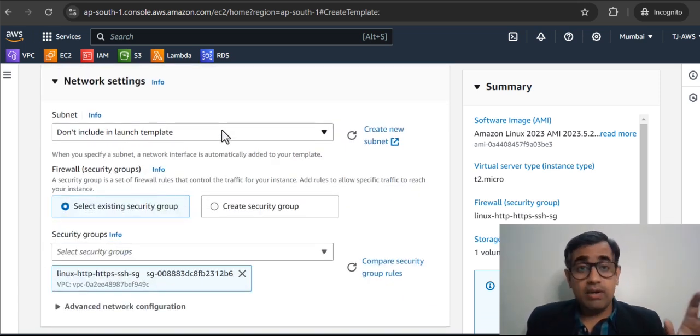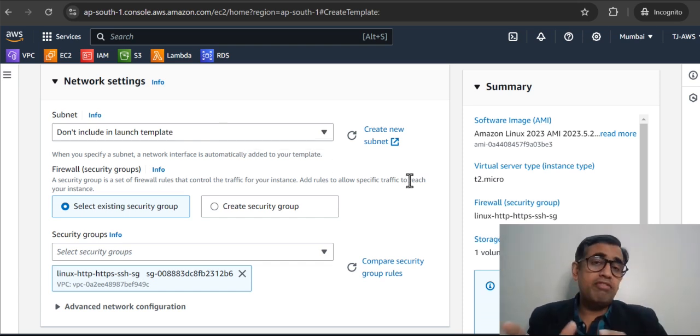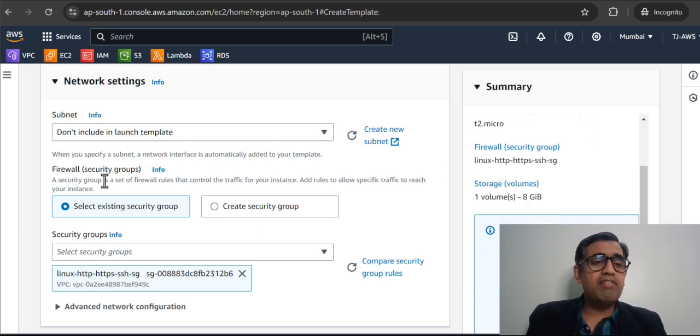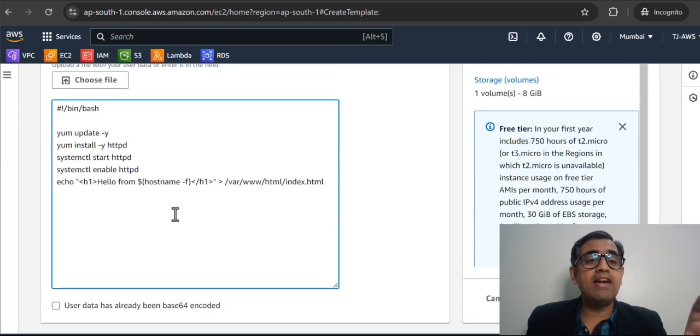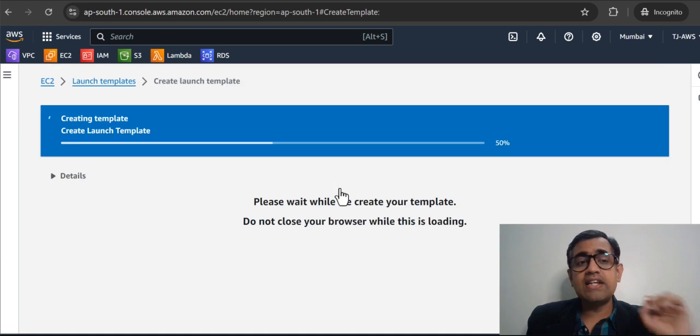I do not require any network settings as of now, because that is what we are going to create or configure within the auto scaling group. I have selected an existing security group, and I do not want to change anything else. The only thing that I've added is the user data. I'll go ahead and say create launch template.